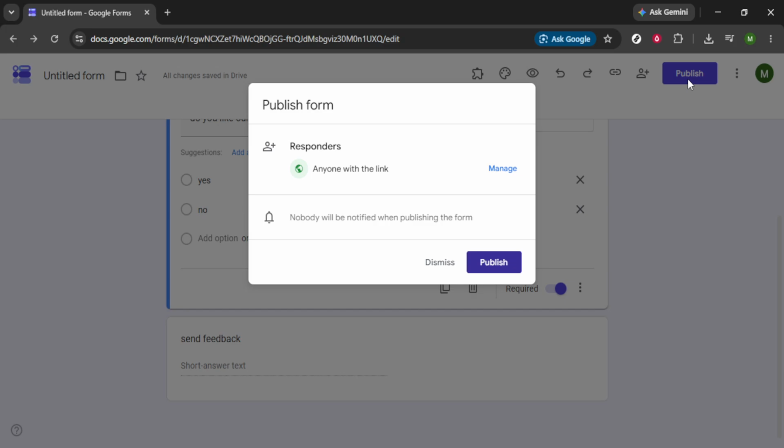And there you have it. You've successfully created a Google form with conditional questions. This feature can greatly enhance the quality of the responses you receive by directing your respondents to answer only the questions that are relevant to them.